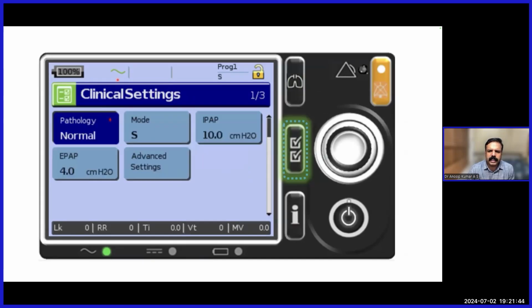And in the settings button, the tick button will help you to do the settings. In this settings button, in the pathology part, you can use either normal, obstructive, or restrictive. If you go for normal, there will be some preset values. Same way, if you go for an obstructive one, there will be some preset values. The same with the restrictive. And all these values can be modified as well.